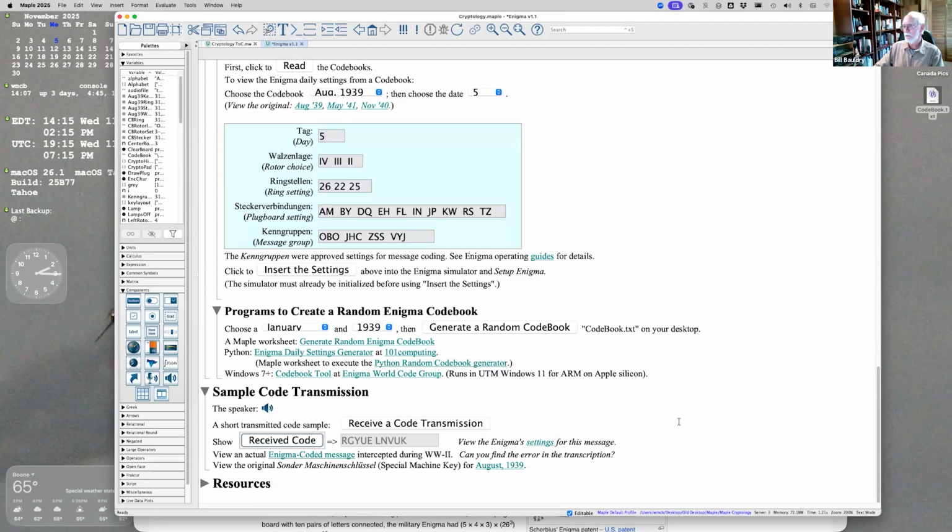The name bomb came from Marian Rejewski in Poland. They called it a bomba when they built their machine first.